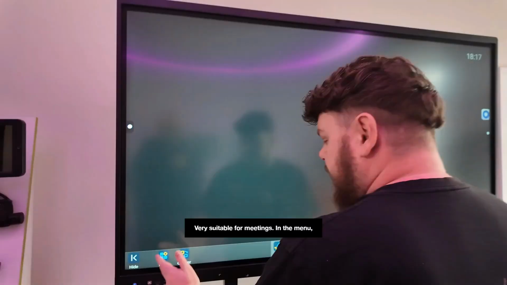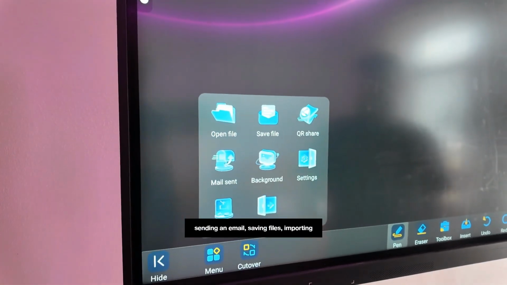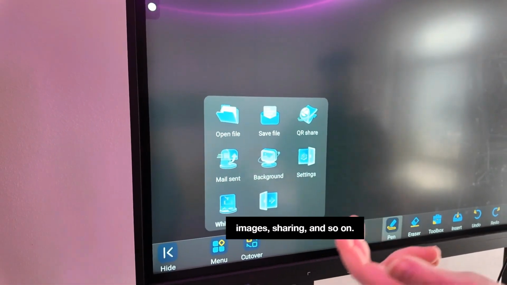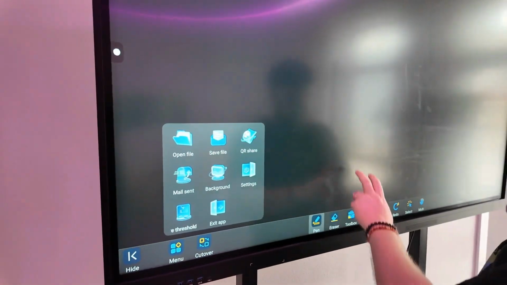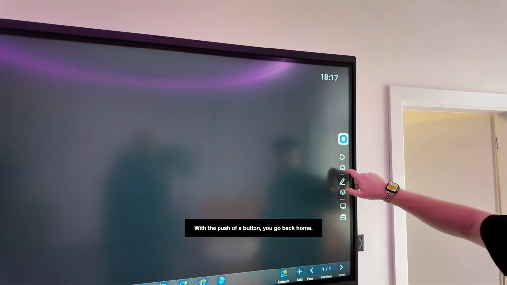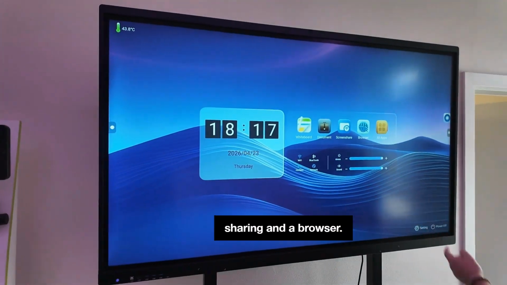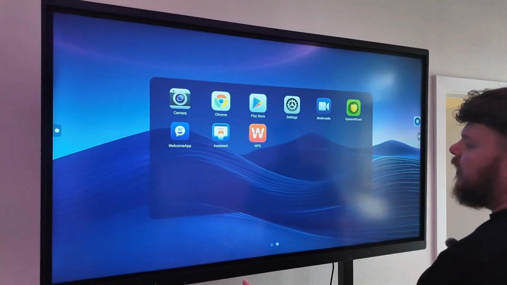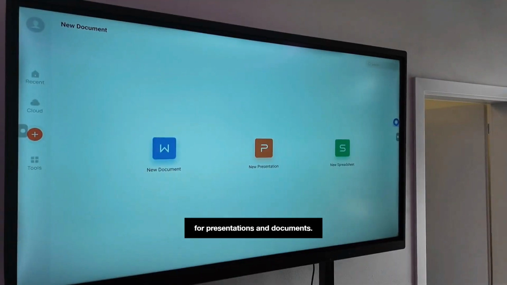Very suitable for meetings. In the menu, you can select various functions like sending an email, saving files, importing images, sharing, and so on. With the push of a button, you go back home. Of course, the device supports screen sharing and a browser. It also has built-in software for presentations and documents.